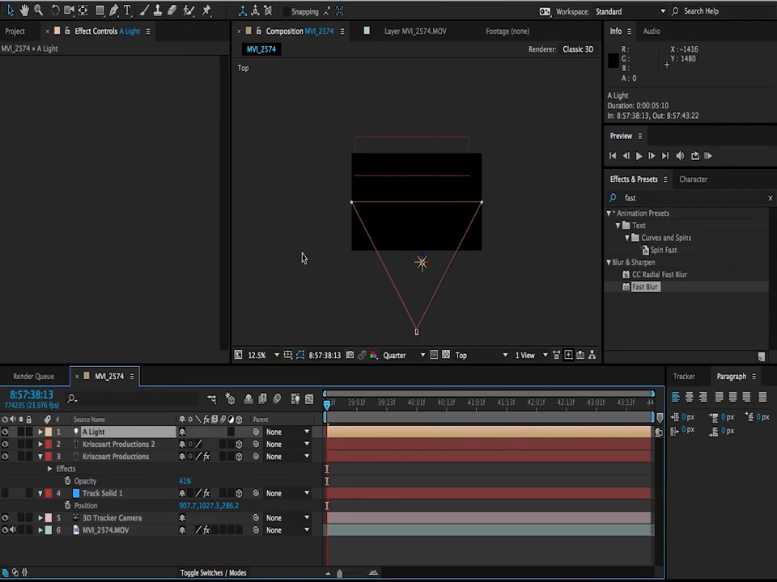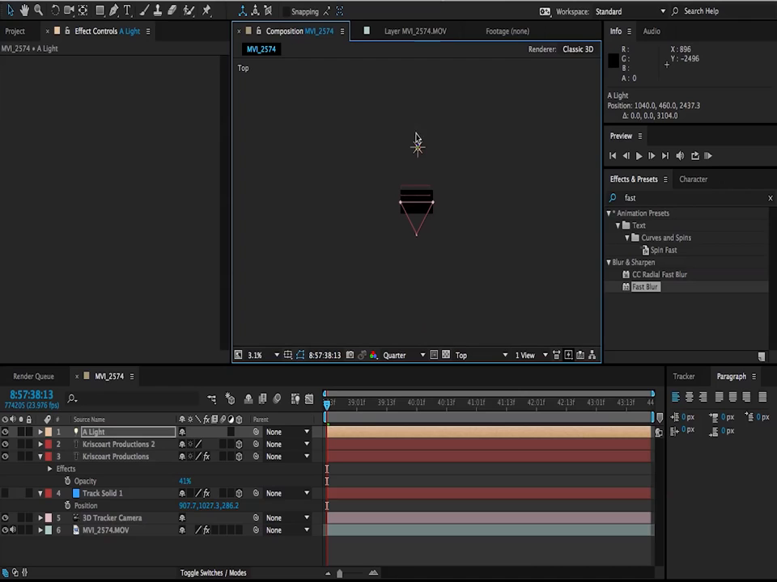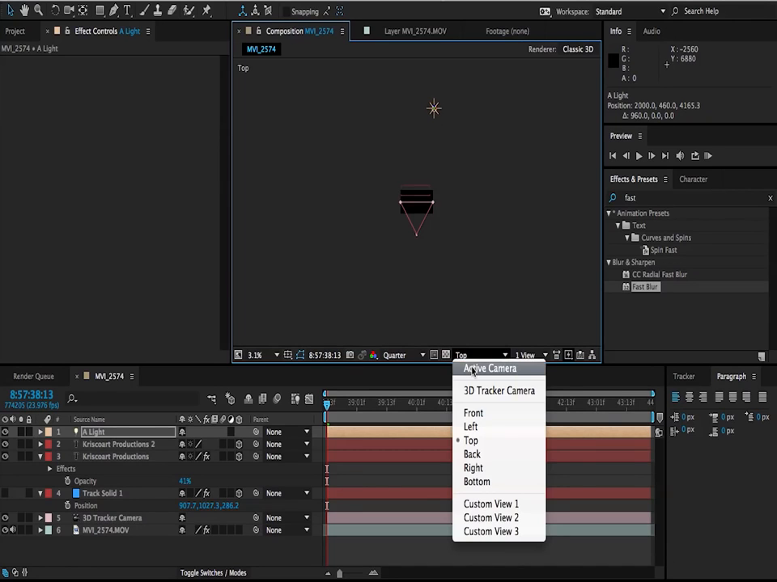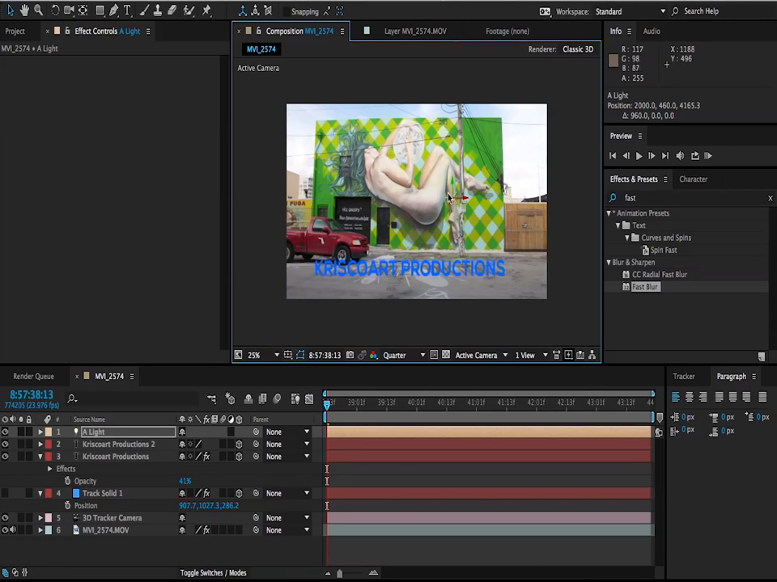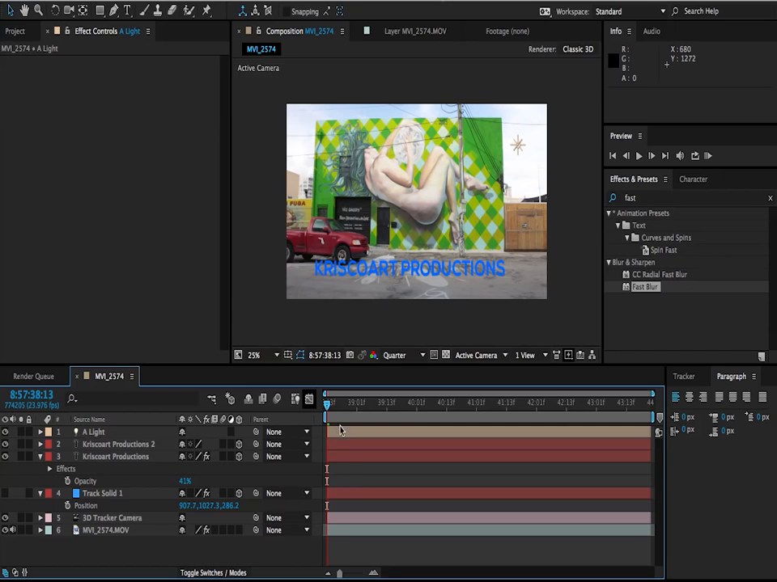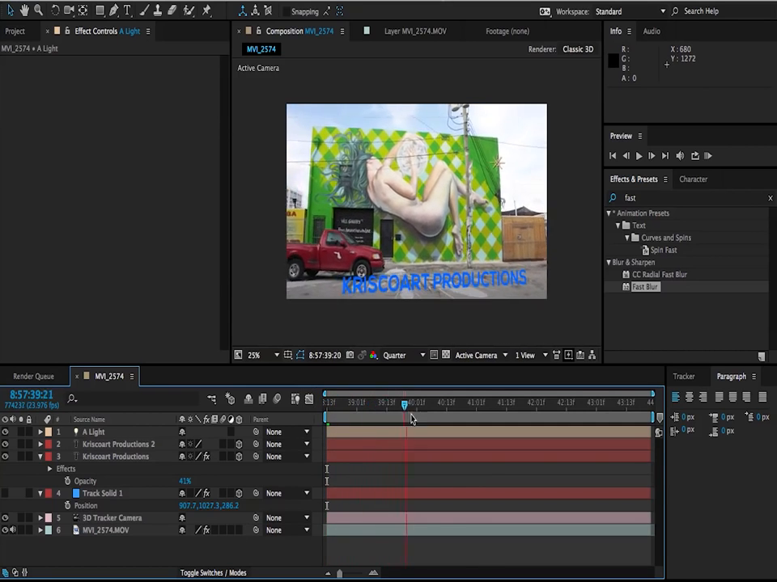So what I can do now is get that light, grab its Z-axis, and push it back. You can zoom out, push it even further, maybe move it a little bit. Go back to your active camera. Now we see that it's placed over here, so we can move that around a little bit more. Place it right there maybe. Okay, so now as I scroll through, you can see that that light appears to be in the clouds behind the building.